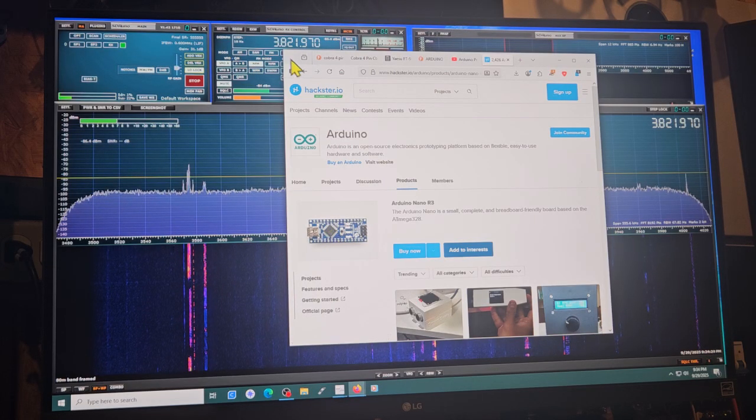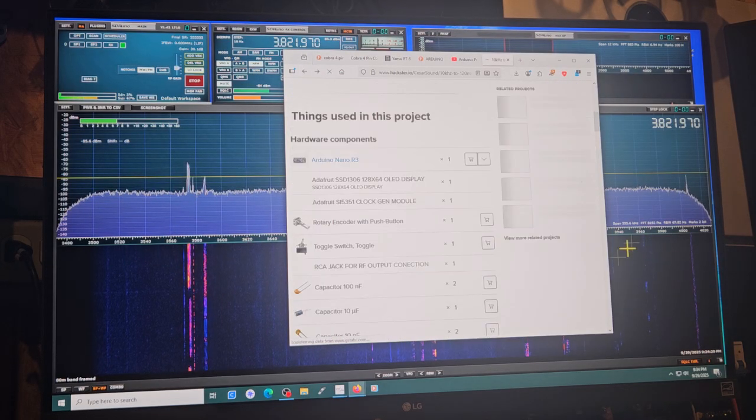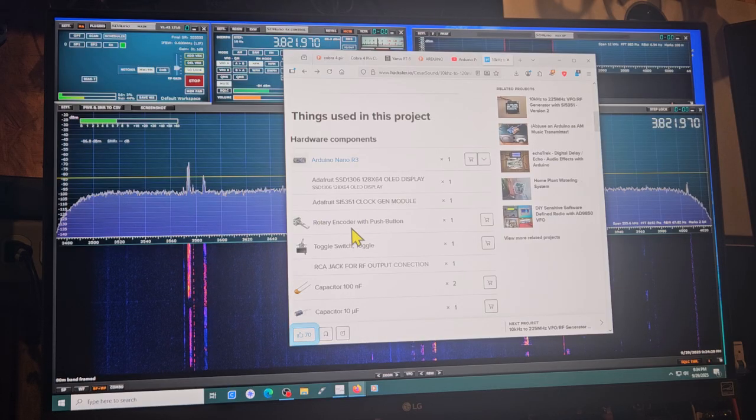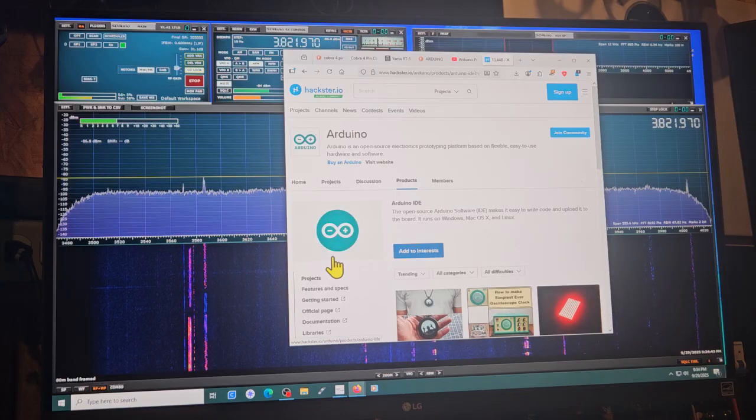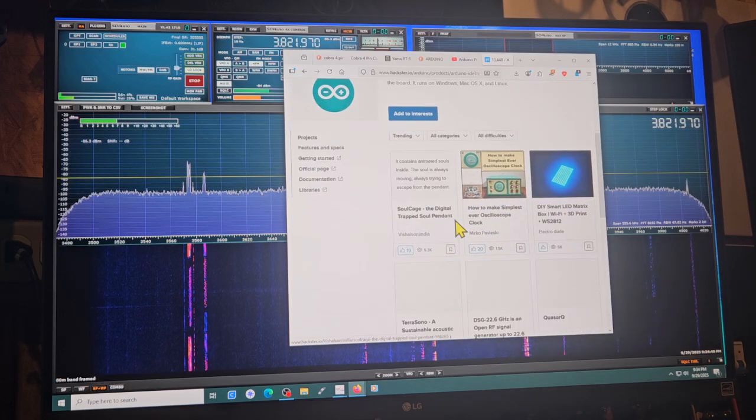Nano R3. Okay. Toggle switch, capacitor, the Adafruit SI5351, and the display, software and other services. What do we got here? Where's the software?